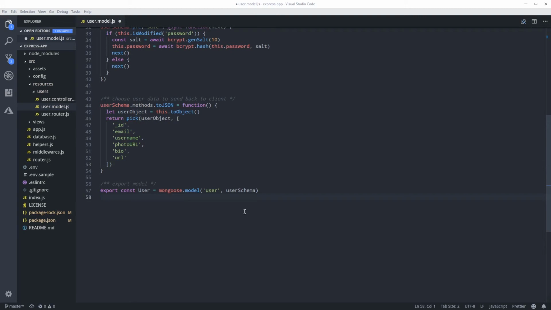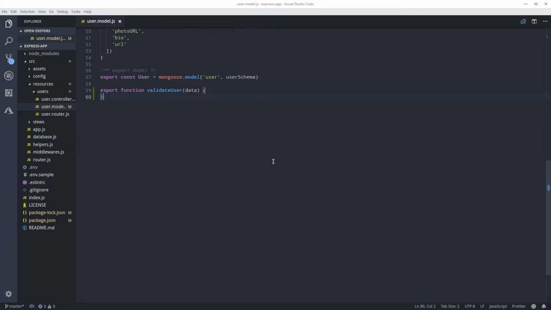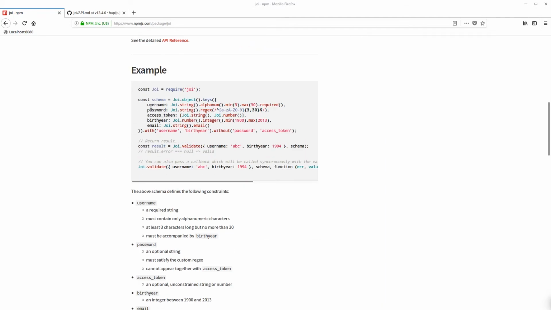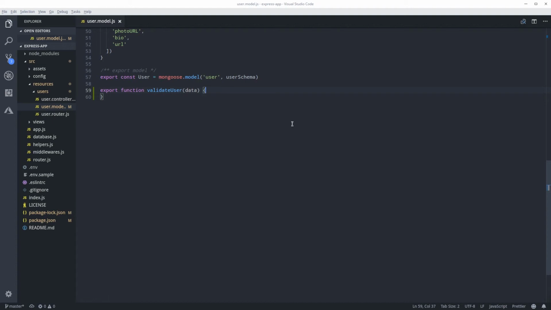So just below, all the way down in our model, after we export the user, let's create and export a function that's going to validate the user data. So export function. Here we take the data, which will be the request.body. Inside this function, if you take a look at the Joi example, it creates a schema with the model data, the model fields, and then you can call your validation inside it. So let's do that in here.